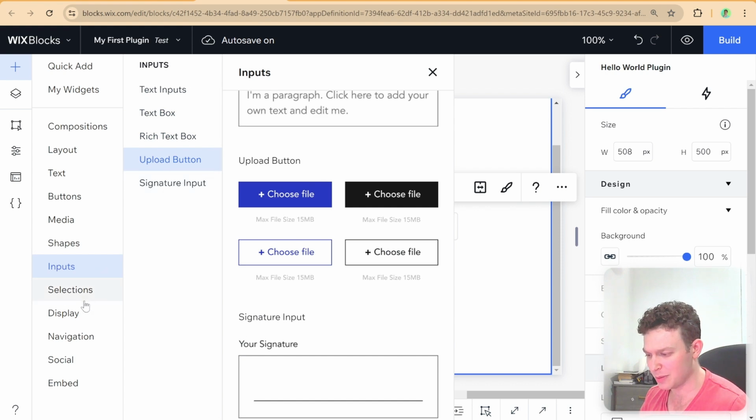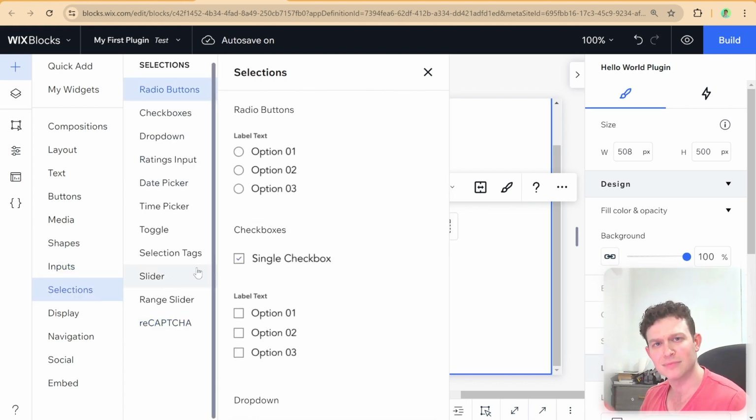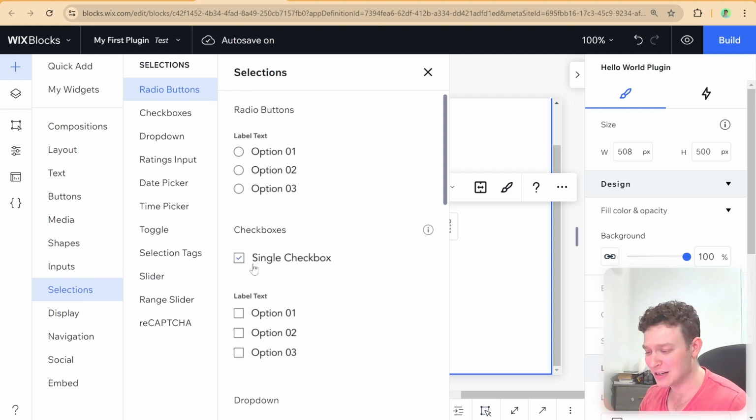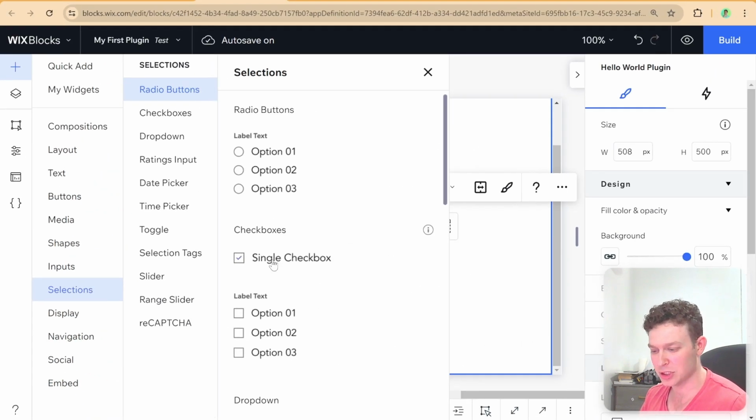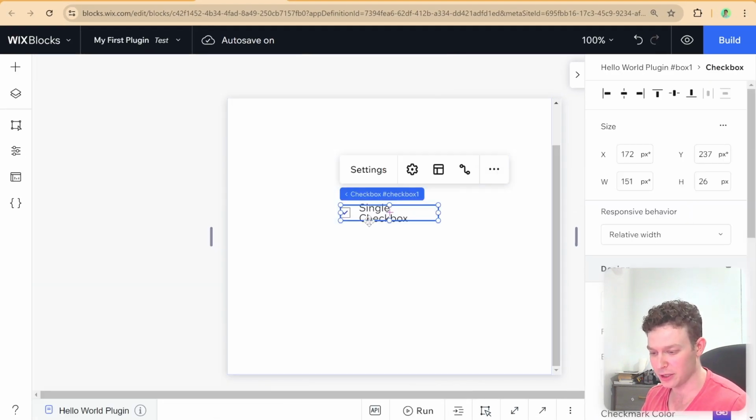See signature input. Maybe it's inside of selections. Yeah. Okay. It's a little different than the Wix editor. So typically that would be an input. Here they split it up into inputs and selections. And I'm just going to add this single checkbox over here.